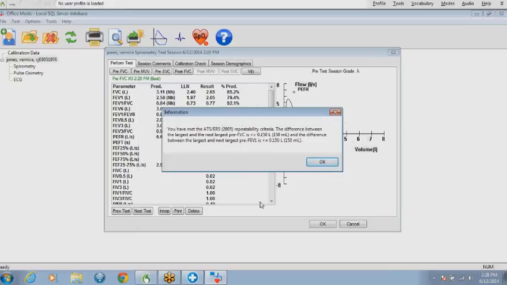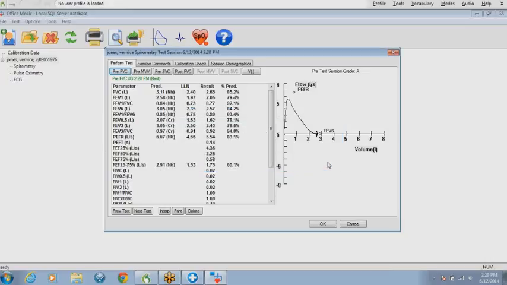Now, we've actually met the ATS reproducibility criteria. Simply what that means is that the difference between the largest and next largest FVC values is within 150 milliliters, and also the FEV1 value is less than 150 milliliters difference from the best and second best. At this point, I would call this session complete and reproducible. So let's go ahead and click on OK. And we're going to go ahead and click on OK again.